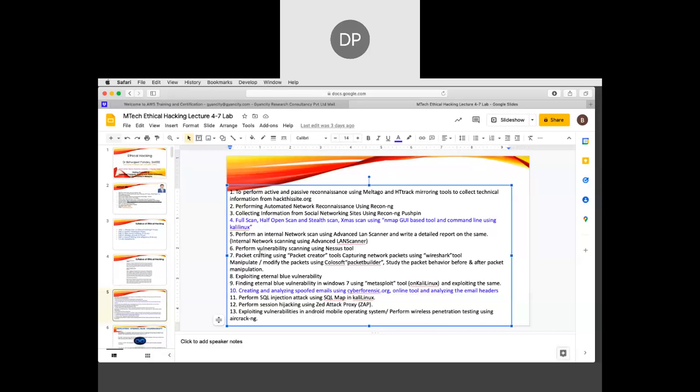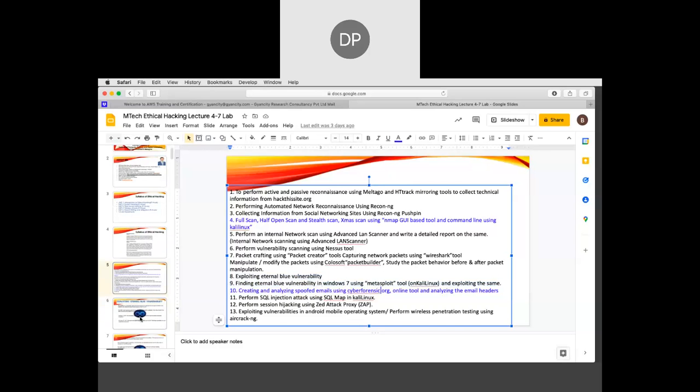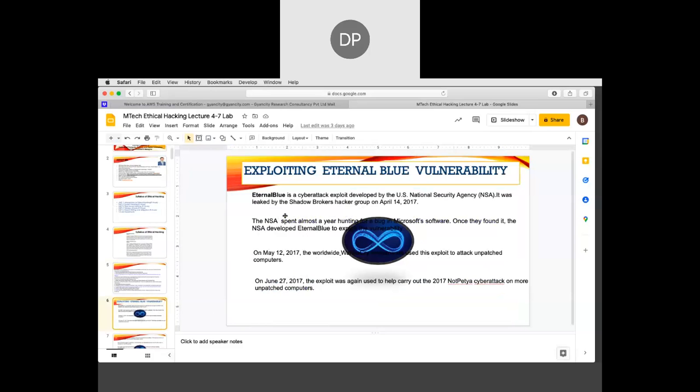So today I am going to discuss experiments 8 and 9: exploiting the EternalBlue vulnerability, and finding the EternalBlue vulnerability in Windows 7 using the Metasploit tool on Kali Linux. EternalBlue is a cyber attack exploit developed by the US National Security Agency. It was leaked by the Shadow Brokers hacker group on April 14, 2017.